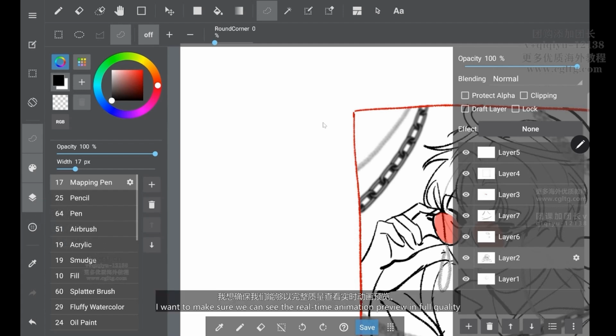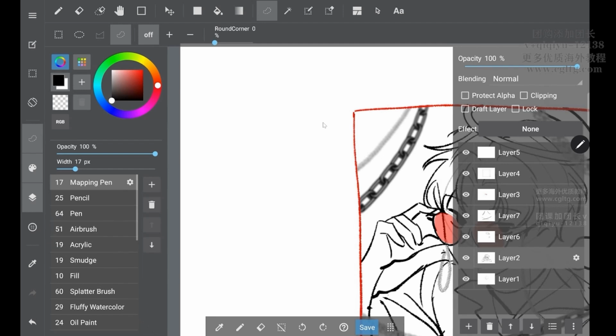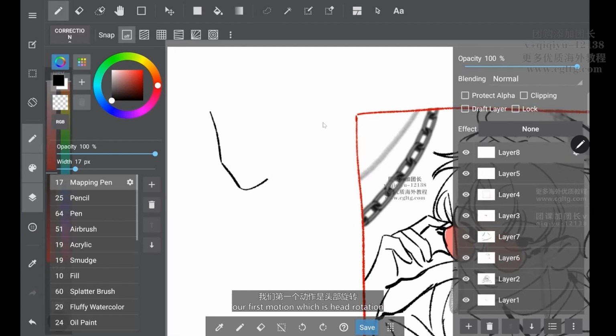I want to make sure we can see the real-time animation preview in full quality, so I will not be too ambitious for the motion, but we will still include important fundamentals like our first motion, which is head rotation.